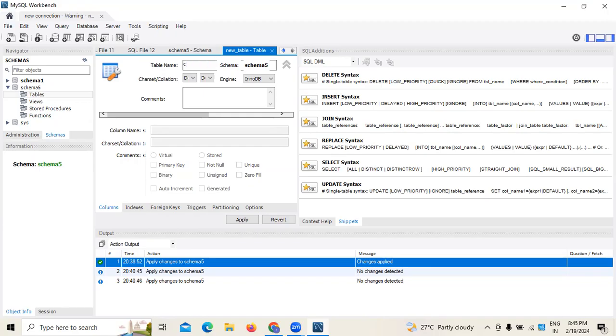So the table name is called customer details, which is what I have given. Okay, schema 5. So here we need to select the render engine, it's InnoDB. If there are any comments, we can write them down over here.